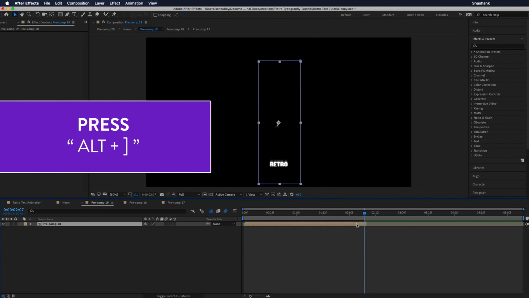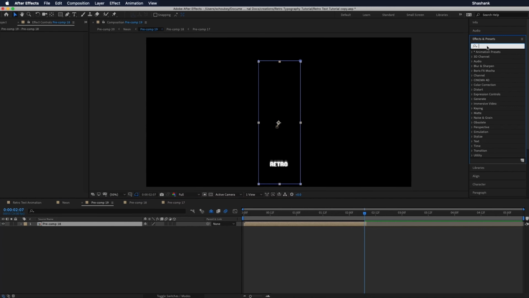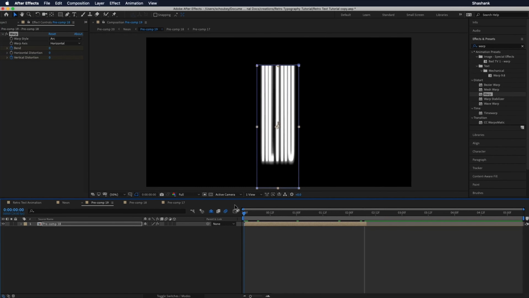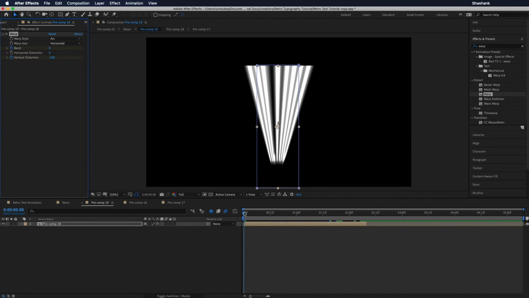Now once we have the cropped layer, just go to the effects and presets and type in warp. Drag it and drop it on the layer. As you can see, just change the value to 0 again. Now at the end of it, create a keyframe for bend and vertical distortion. It's not important to create a keyframe for bend, just create it for vertical distortion and that will be fine. Go to the beginning of the layer and just change the value to -100.